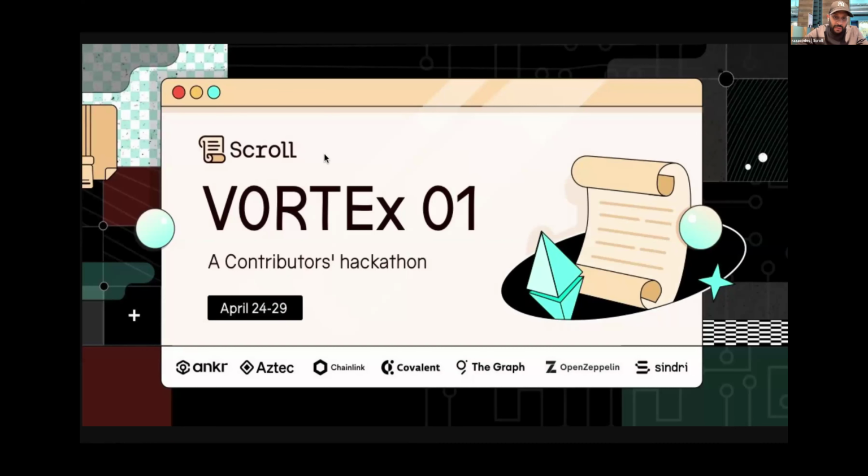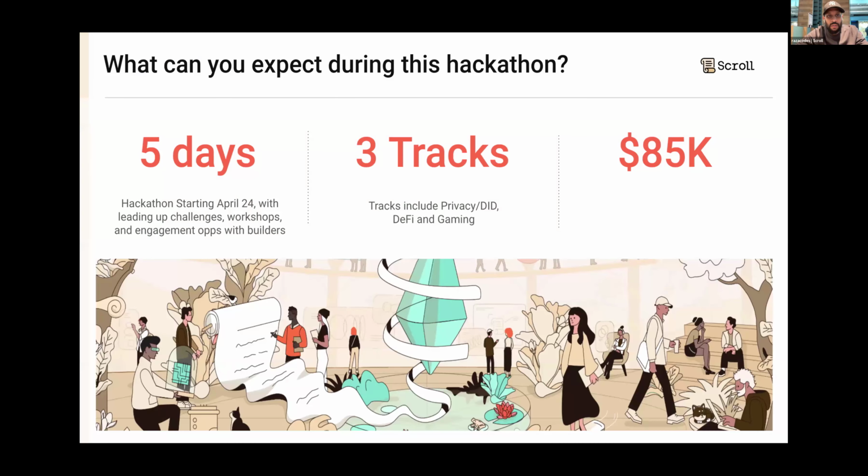We've actually got eight partners. Cypher is not mentioned here. So we've got Anchor, Aztec, Chainlink, Covalent, Graph, OpenZep, Sindri and Cypher, all of which have bounties up. These are partner bounties that we're launching, I believe, tomorrow. The details are on Dora Hacks, that's the link. Sign up, homies. It's 5 days, and we start on the 24th of April.